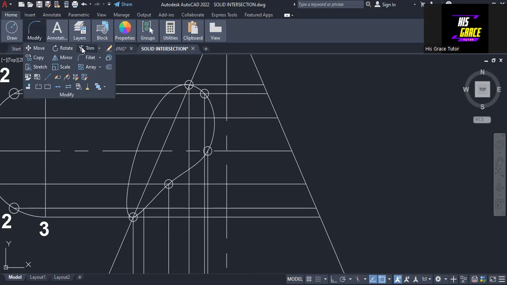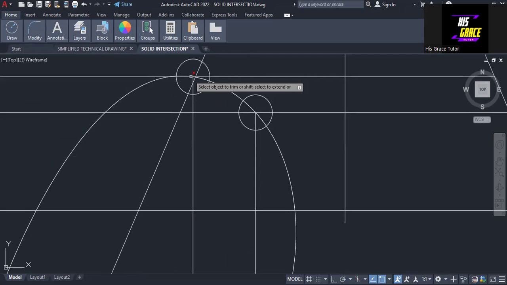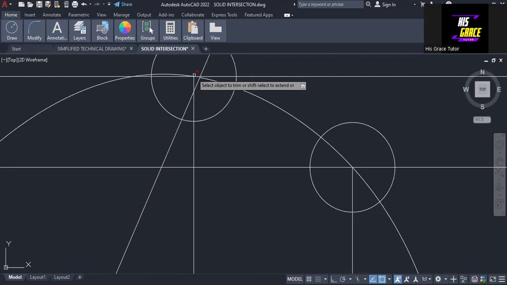A part of it. So I'm going to trim this. Starting from here, I will trim this off. Okay, so we trim this. Okay, so we also trim this, so trim this off.